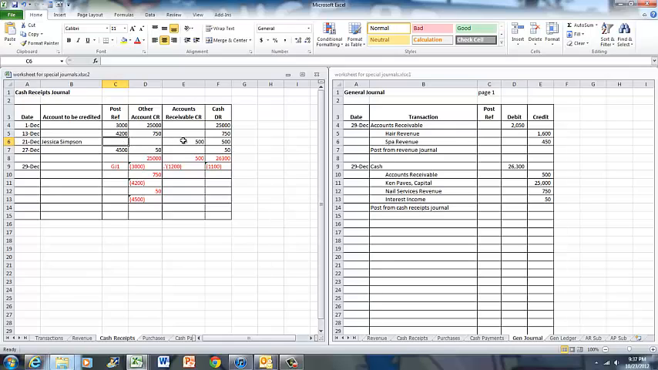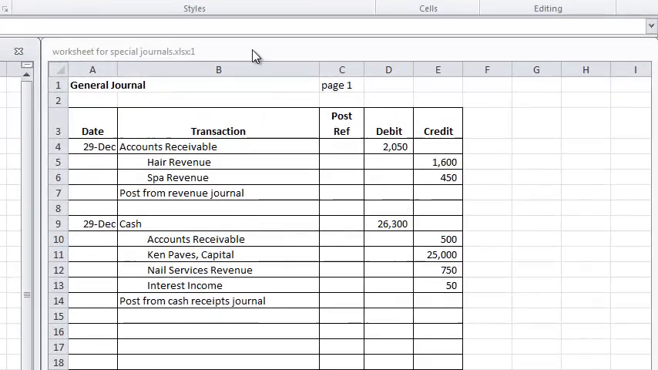Because it's blank, we see over here that on that line we're in the accounts receivable. The amount is in the accounts receivable. So that tells us we have to go to the accounts receivable subsidiary ledger and credit Jessica Simpson for $500.